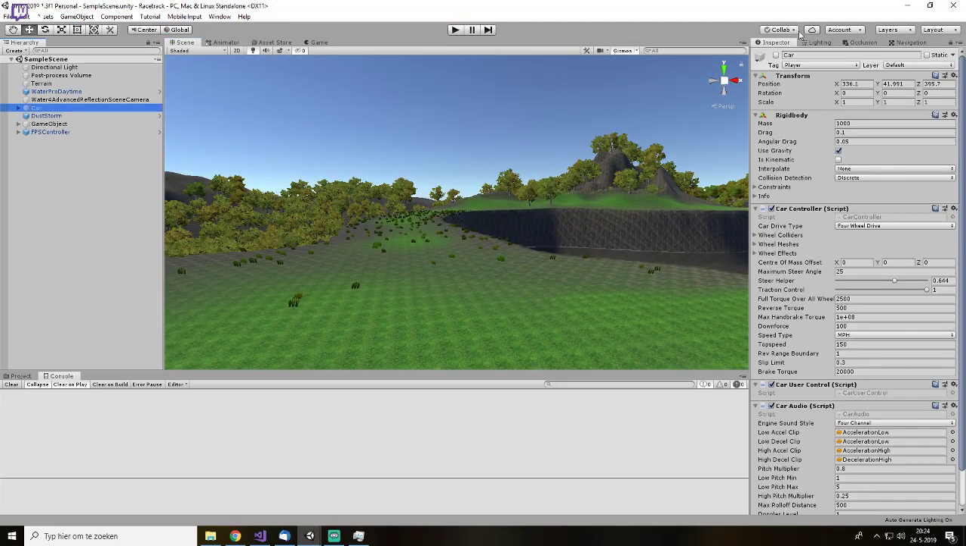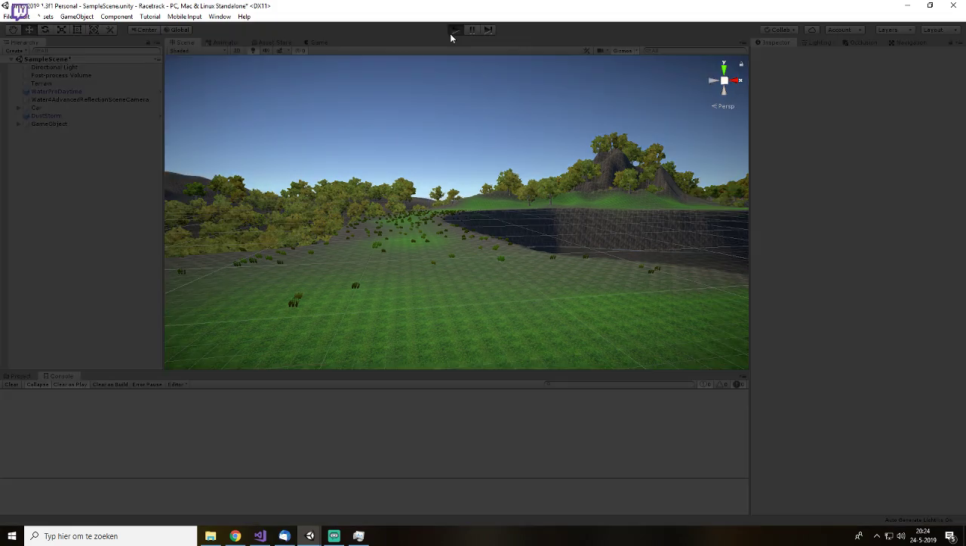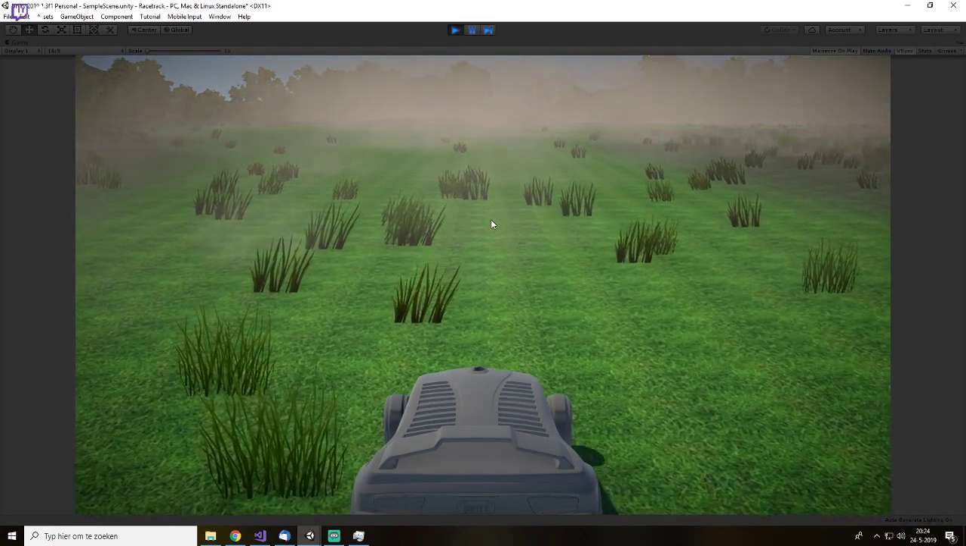And again, just turn on the car for the assignment. Turn off the player. I'm gonna do it again, and then build it again, and then you have your amazing first game.